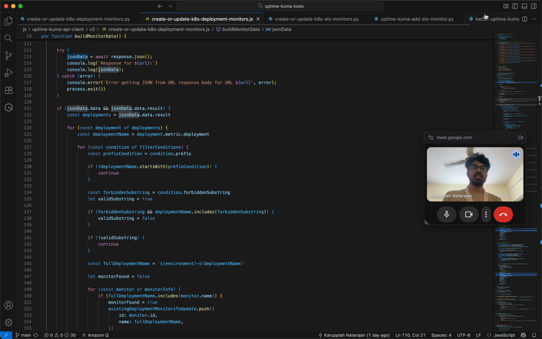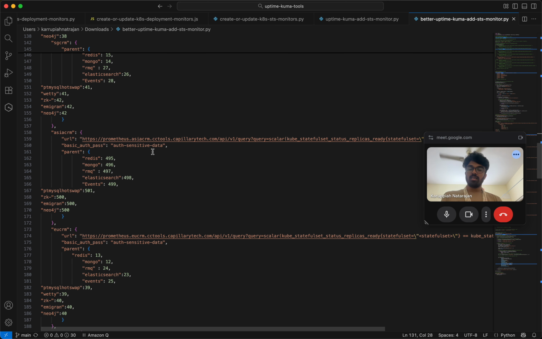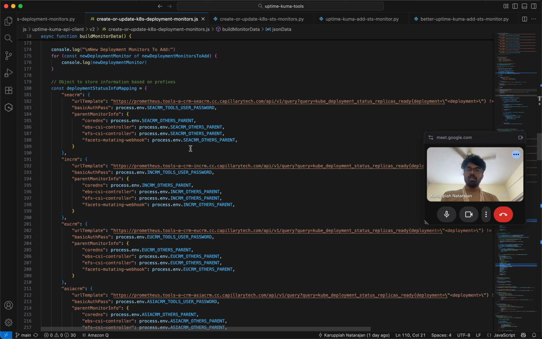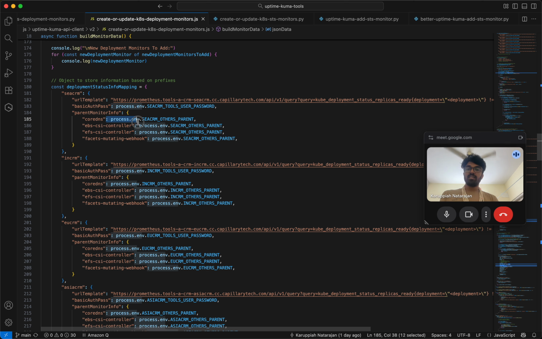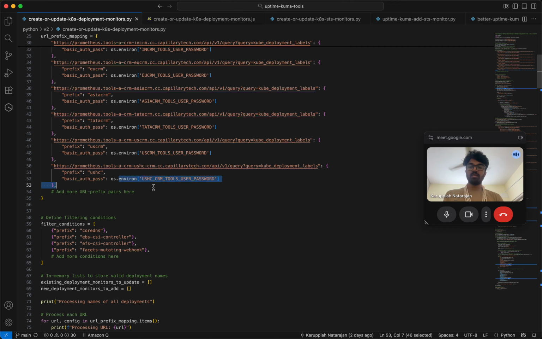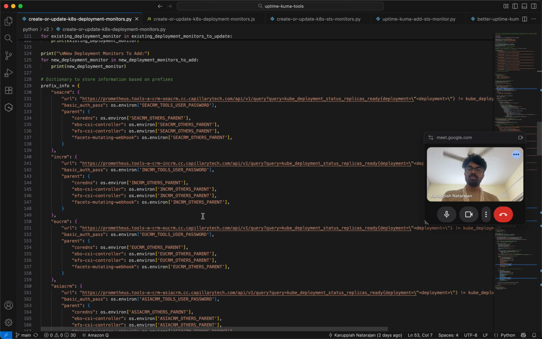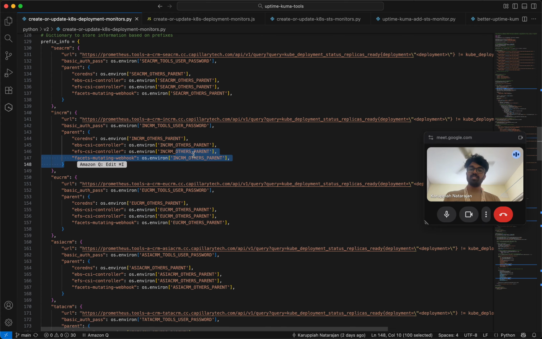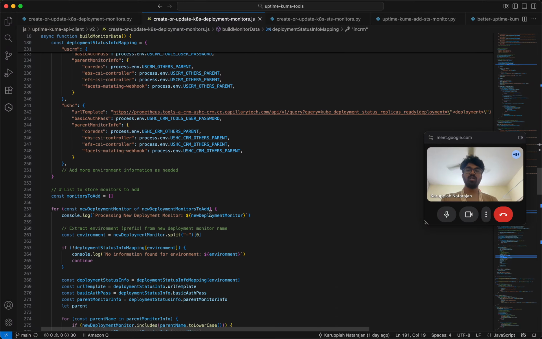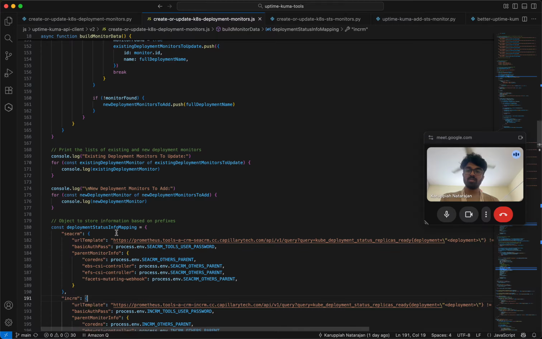And the next thing is, I put these as environment variables, right? So this you can see even in the Python. I put it as environment variables: sensitive information and information that can change across environments and all that, or across instances of Uptime Kuma and all. And the naming is also appropriate.